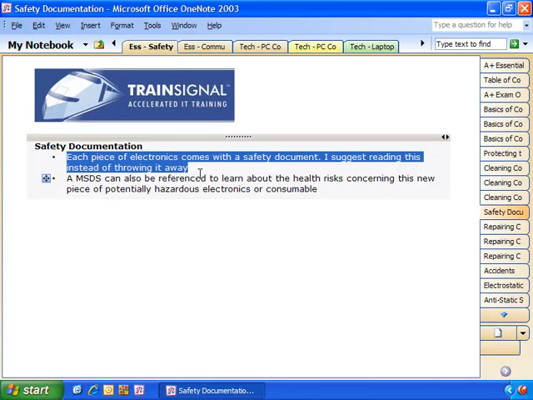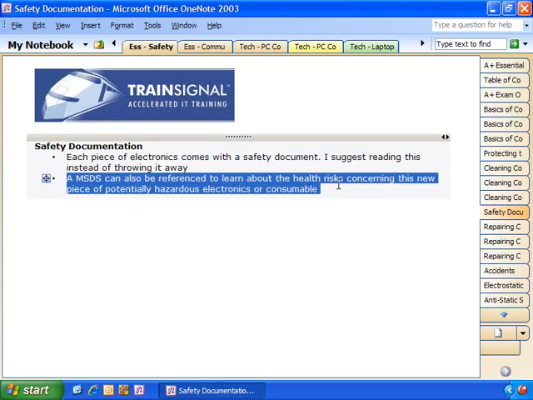That safety documentation was written for a purpose, and in all reality, it could save you a lot of trouble. It could save your end user a lot of trouble as well by keeping you both safe and not misusing the devices that you intend to use for good purposes. And then a material safety data sheet, which I'm going to show you in a second, can also be referenced to learn about the health risk concerning this new piece of potentially hazardous electronics or consumable device.